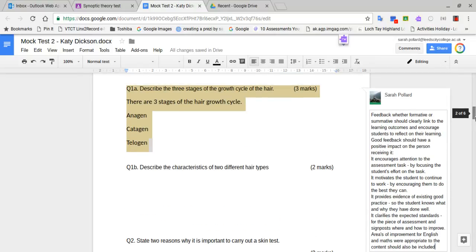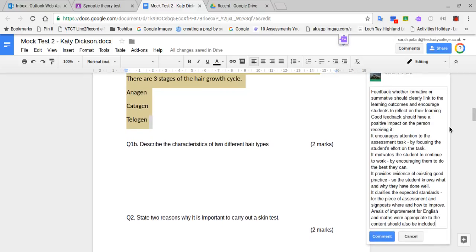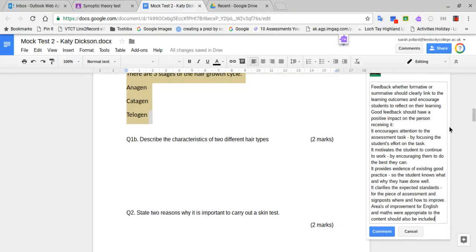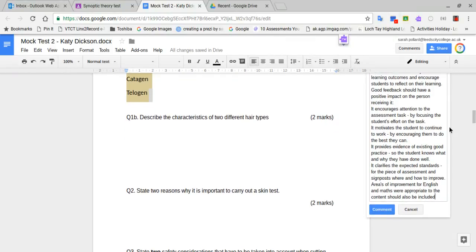Feedback, whether formative or summative, should clearly link to the learning outcomes and encourage students to reflect on their learning. Good feedback should have a positive impact on the person receiving it. It encourages attention to the assessment task by focusing on the student's effort on the task. It motivates the student to continue to work by encouraging them to do the best they can. And it provides evidence of existing good practice so the student knows what and why they have done well. It clarifies the expected standards for the piece of assessment and signposts where and how to improve.